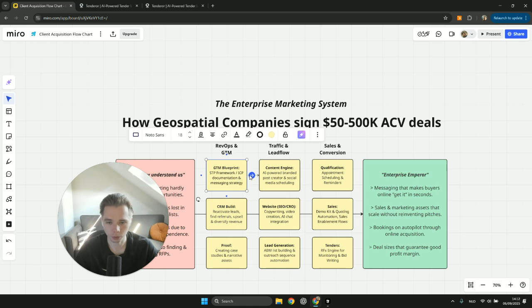But this is also the start for all of the acquisition channels. So once we have the go-to-market blueprint dialed in, we now have a content engine in a way, because we can now create content with the messaging strategies that we have. We can now create a website with the go-to-market blueprint that we have. We can now generate leads, which also can come from the website, based on the messaging frameworks that we have. And this works.